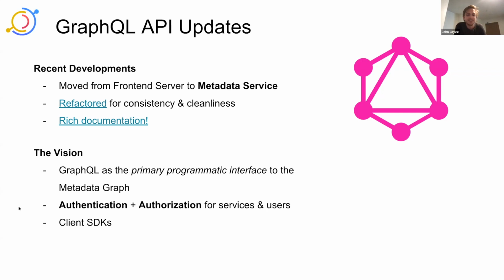We want to have robust authentication and authorization sitting at the GraphQL layer itself inside of the metadata service, for both service use cases as well as users coming from the UI. So this GraphQL API will serve as a general purpose API that's shared between both the React UI as well as programmatic use cases. And then finally, we want to start to build out that ecosystem of client SDKs that are built on top of the GraphQL API.